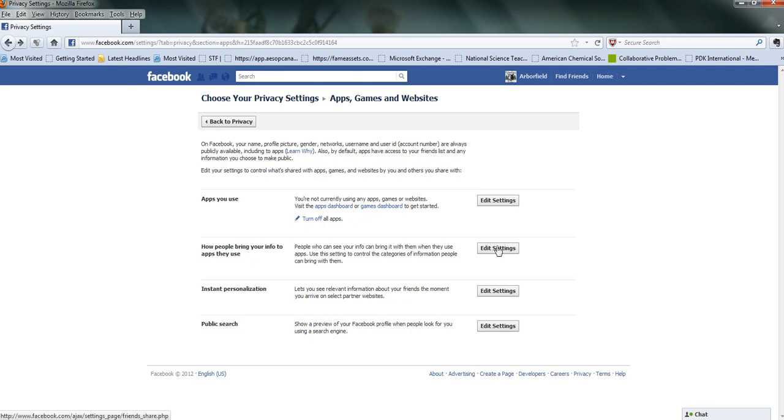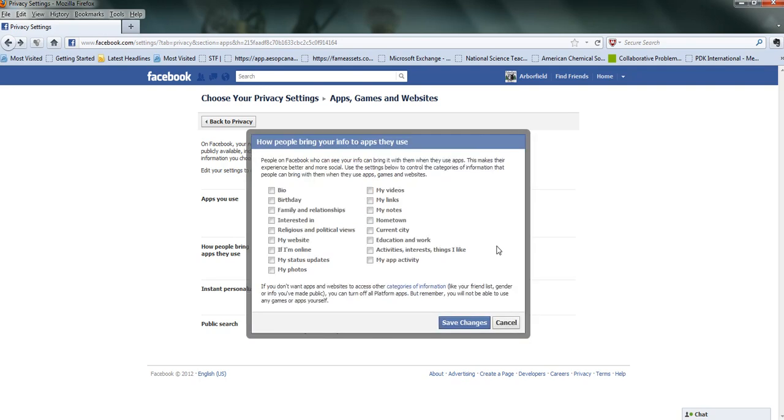How people bring information into the apps that they use. What this means is that certain people who have access to your information, and of course we've set that to be only friends, may use apps, and the most typical ones are those annoying games which pop up all the time. I'm going to strongly encourage my students not to use those games, but again, we don't want to be overly restrictive. What we can do is deal with this on our end, and have our students deal with that on their end.